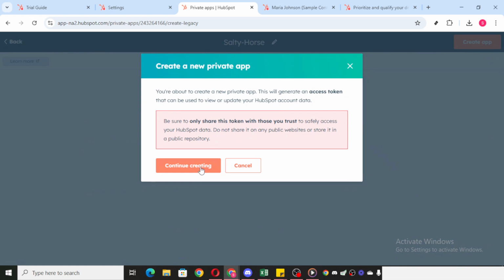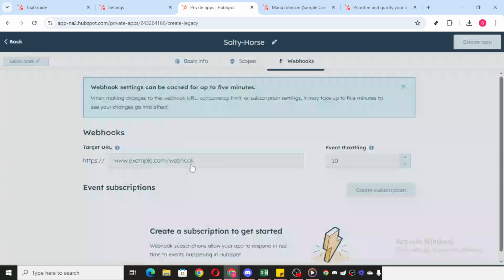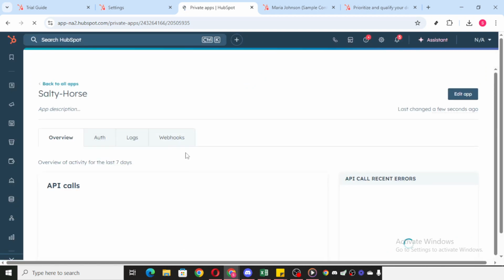Lastly, to get the coveted API key, click on the Auth tab. Here, your API key will be displayed, ready to be copied and used to integrate your new Hubspot app with other services or applications. And there you have it, a fully functional API key setup within Hubspot, ready for your next integration project.